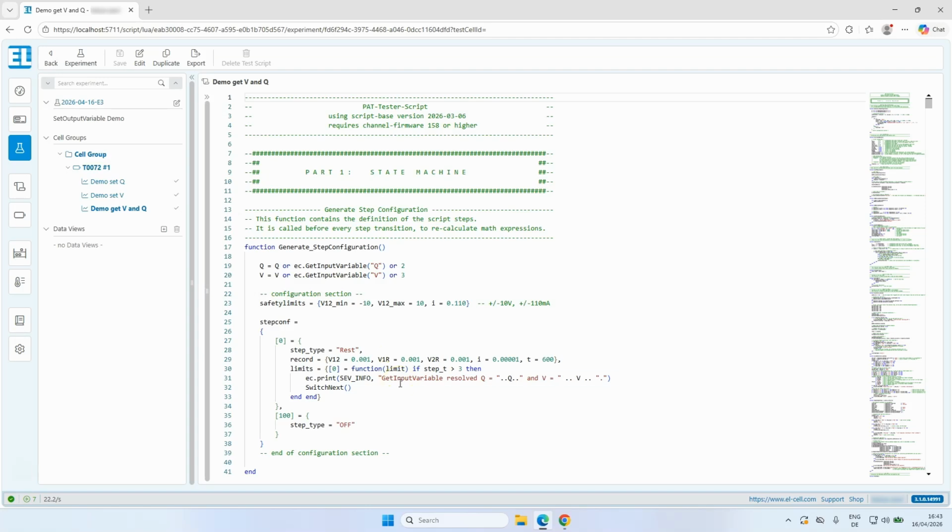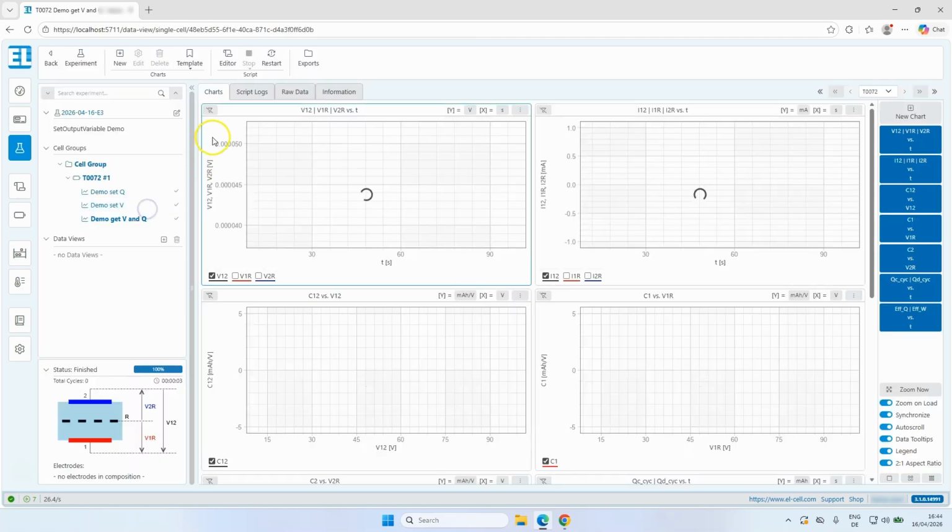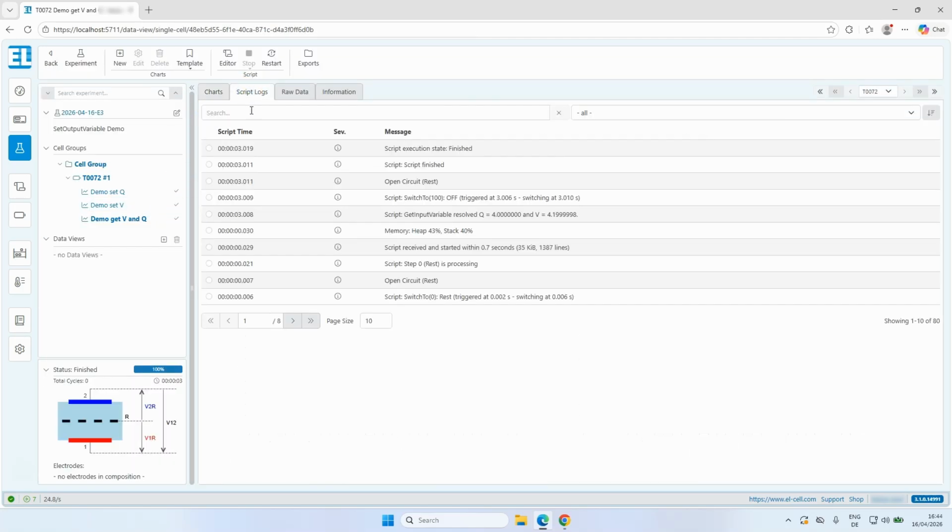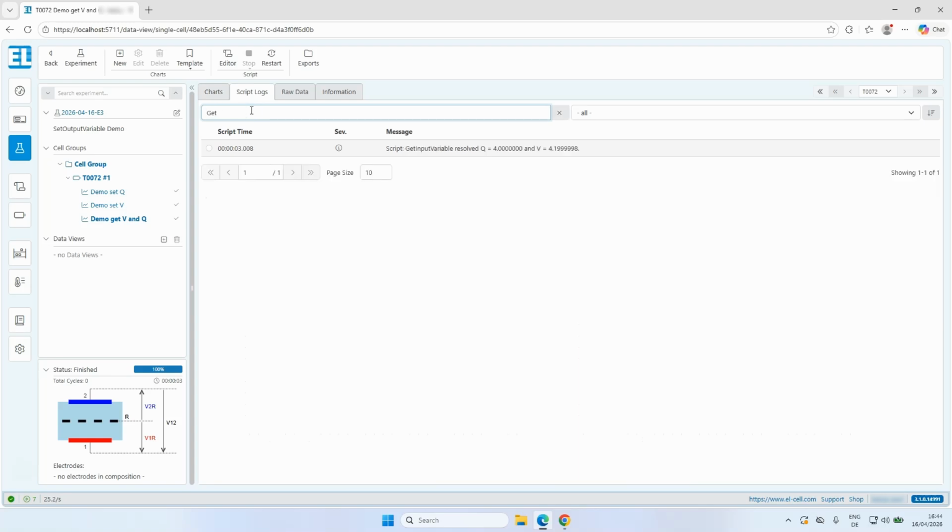In our example, we'll simply have them printed to the log to check that the data is being passed correctly. Let's take a look at the log. To do this, I open the script log tab and filter the messages to find our output. Here we can see that the two variables have been passed correctly, along with their values. This new feature offers plenty of new ways to link measurements together.